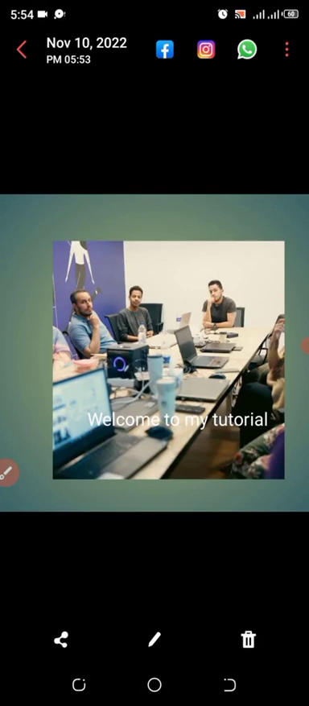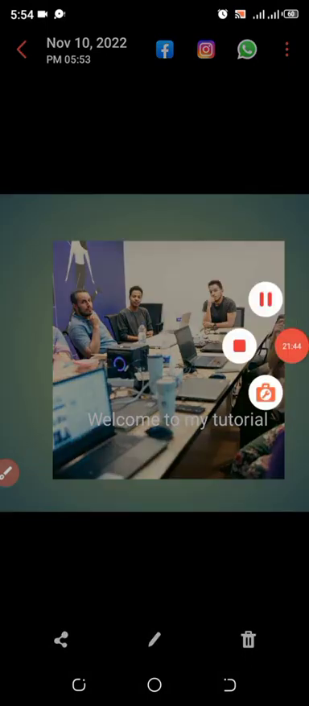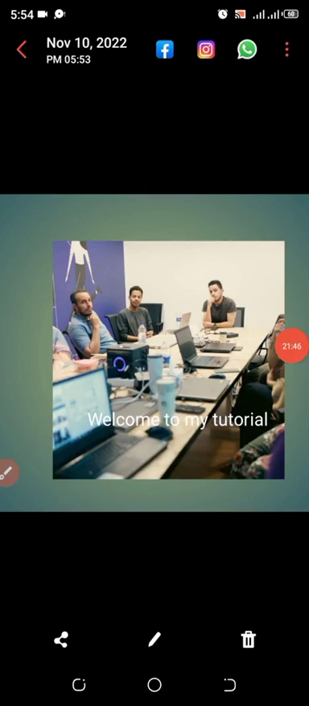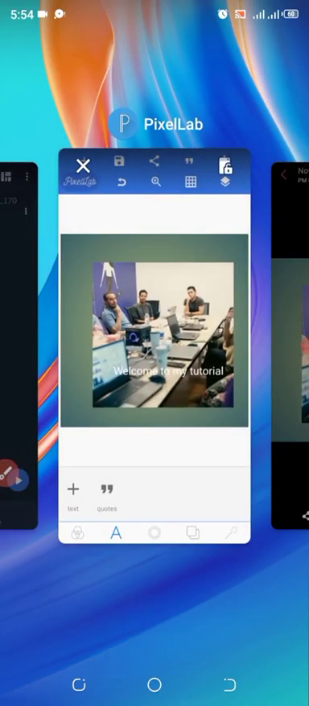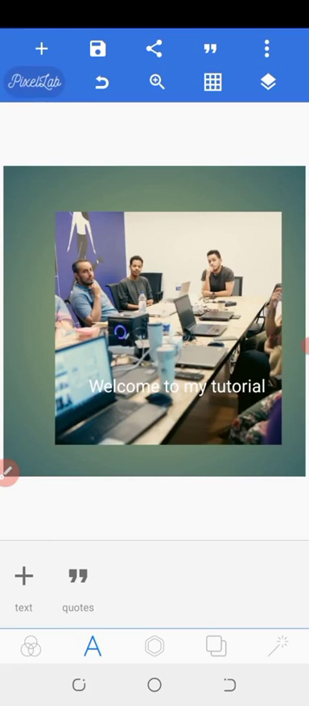So thanks for watching. I hope all these are very clear and understandable. These are just the basics of the interface of the app Pixellab. I advise you to familiarize yourself with the interface of the app, ranging from the plus icon, the save, the share, the codes, the back, the zoom, the measurement or table, and the layer icon. Thanks for watching.